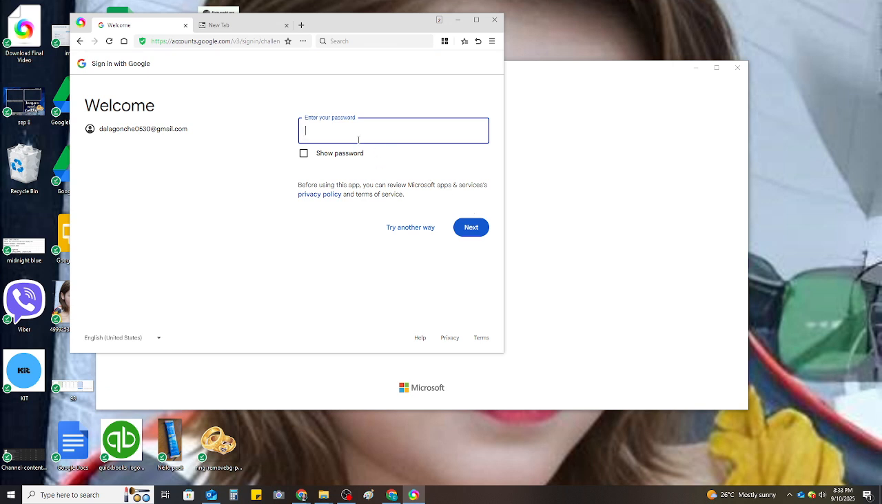Once you're through, you might be asked to click Allow or Accept to grant the Mail app permission to access your account. This ensures that the app can fetch your emails, so make sure to allow this access.